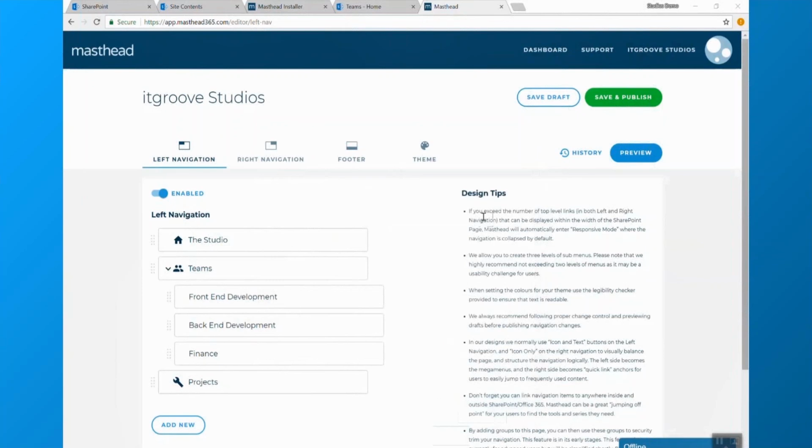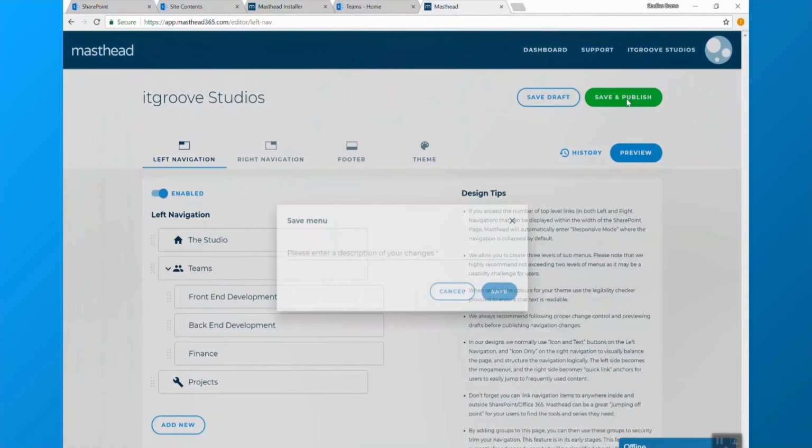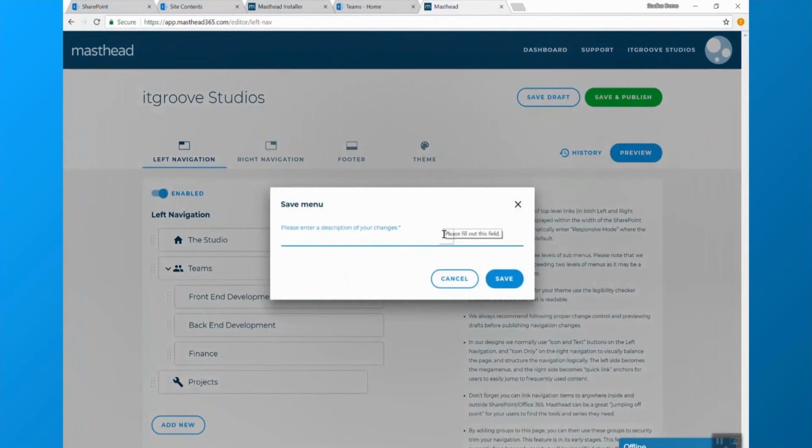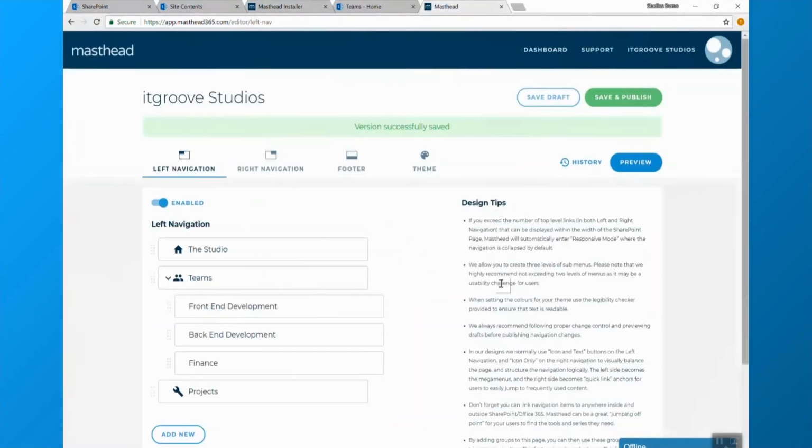As I said, this is not live until I publish. When I publish, I have to put in a publication comment for the history just so that we know what's changed. There also is preview functionality that you can wire up. So if you have a specific SharePoint site you want to preview this on, you can go ahead and actually preview before you publish your changes. But because I don't have to deal with change control in our test environment, I'm going to go ahead and publish that straight out.